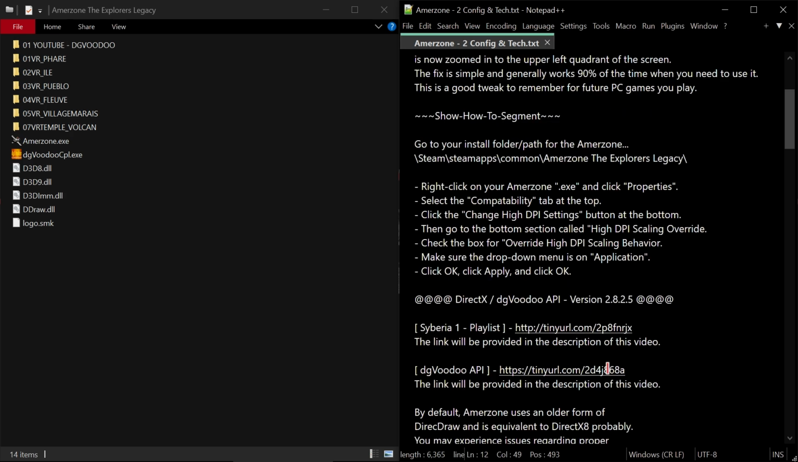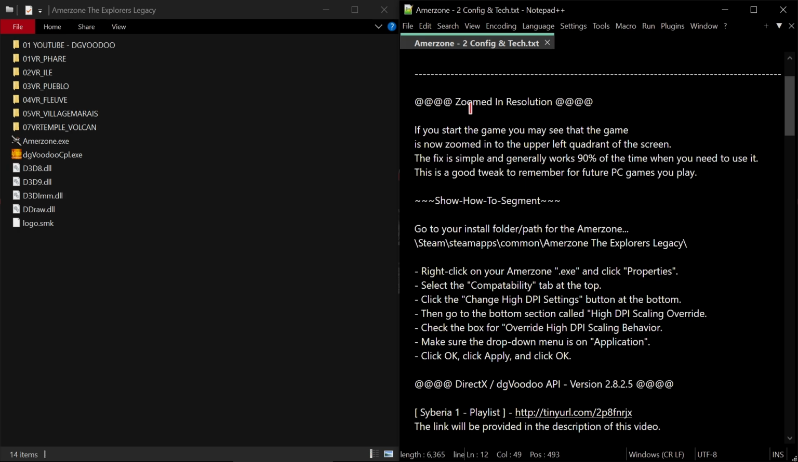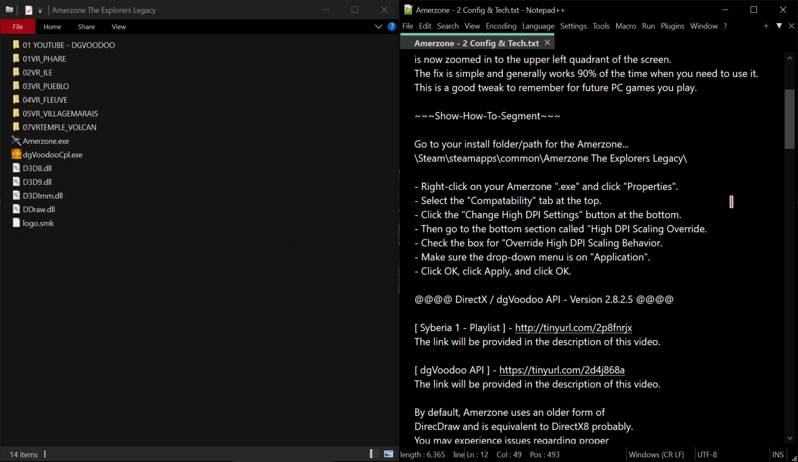So the first thing I want to cover here is zoomed in resolution. If you start the game, you may see that the game is now zoomed in to the upper left quadrant of the screen. The fix is simple and generally works 90% of the time when you need to use it. This is a good tweak to remember for future PC games that you play. So a little how-to segment here.